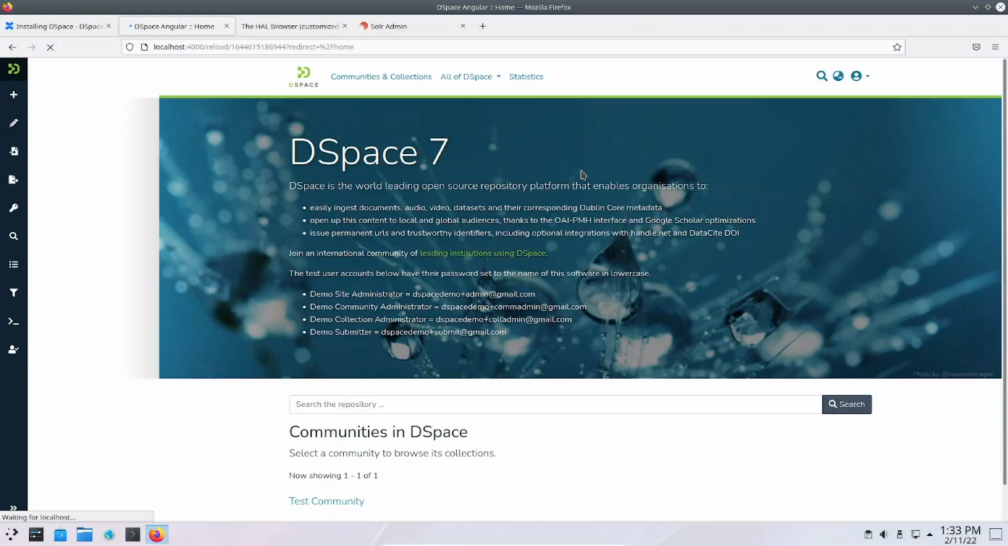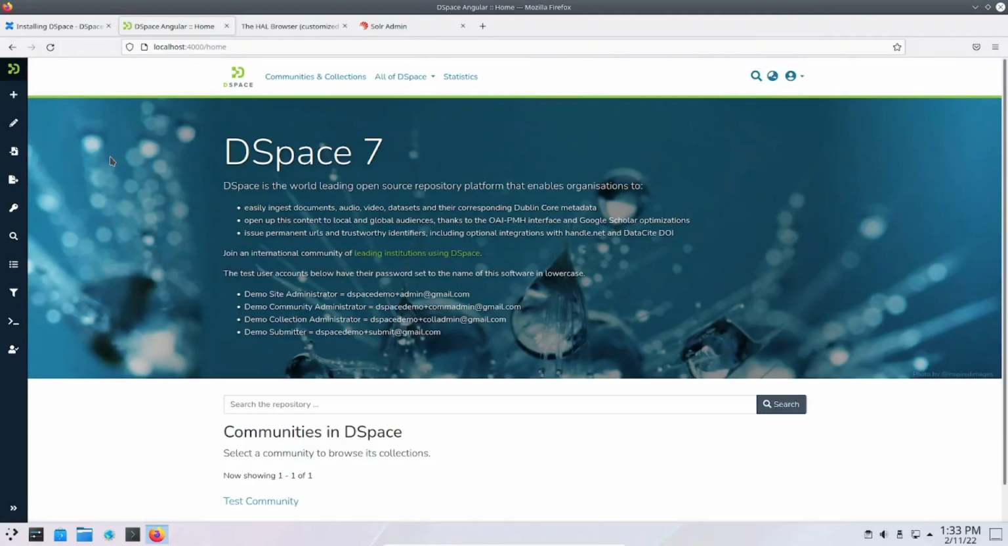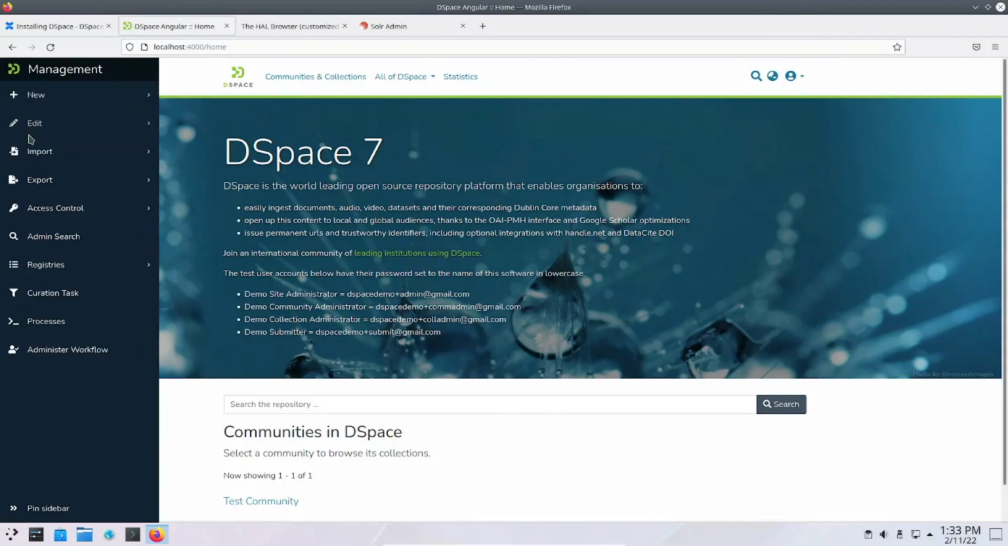And we should get our admin interface at this point. And sure enough, we do. I'm not quite sure why it does that reload there, but okay, and so we have all of our management things here. Honestly, I have not played around with this stuff.